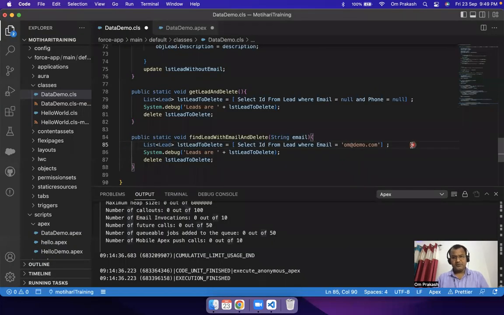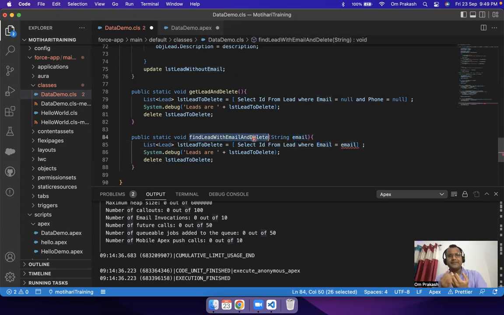So where email equal to om@demo.com. It will work if I have to delete this lead, but no, I don't need it hard coded. I need to put the variable, this email. Are you understanding? Select ID from lead where email equal to email, meaning the email which is coming in the parameters. Then I will write list of lead to delete like this.